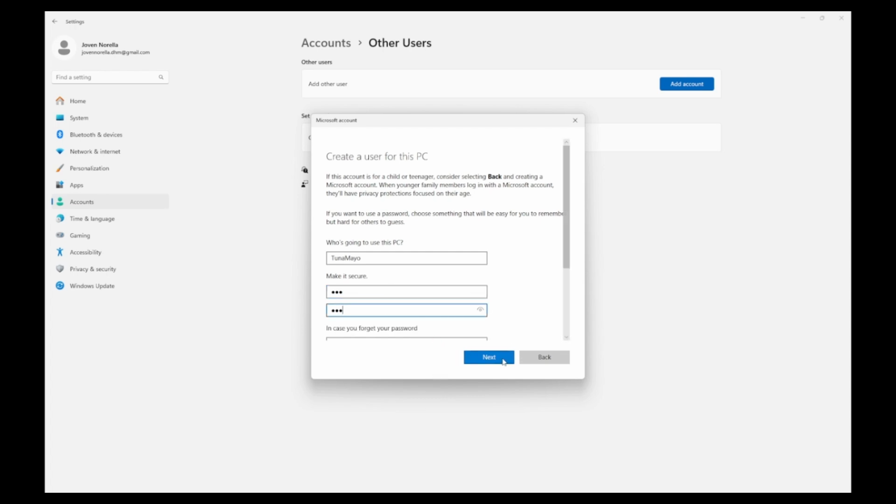And there you have it. You can now use Windows using a guest user account.